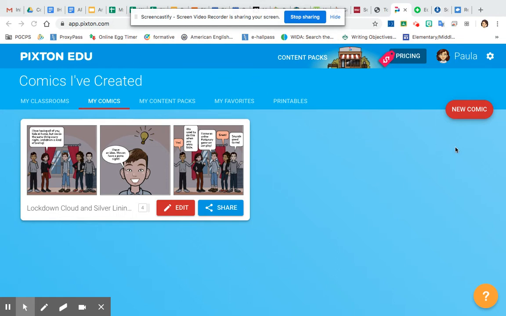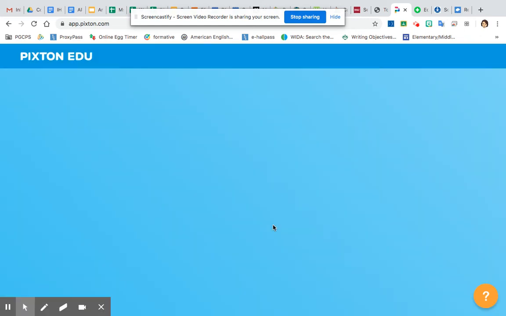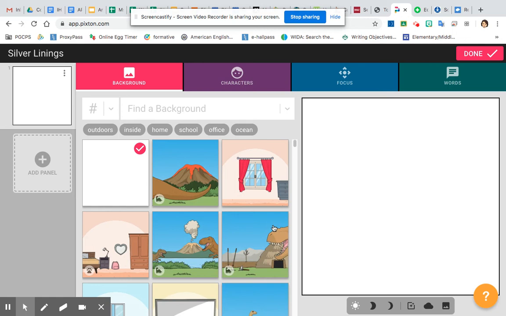So when you go on, you're going to have to name the comic. So give it a name. I would call it Silver, maybe Silver Linings. You can change this later, it says. Then you're going to press continue, and you're going to get a screen that looks like this.